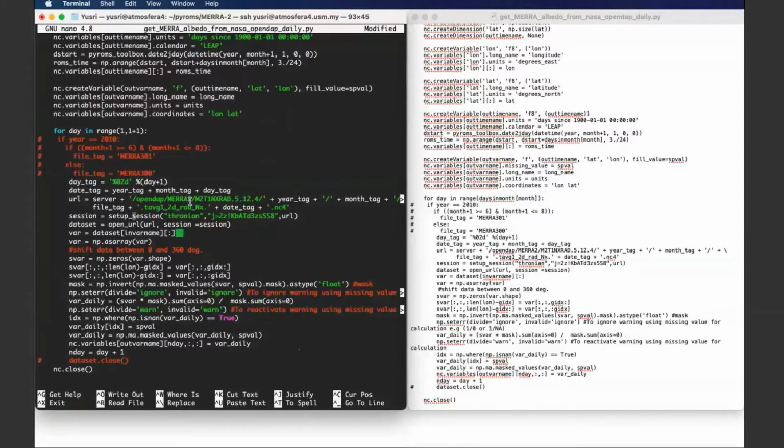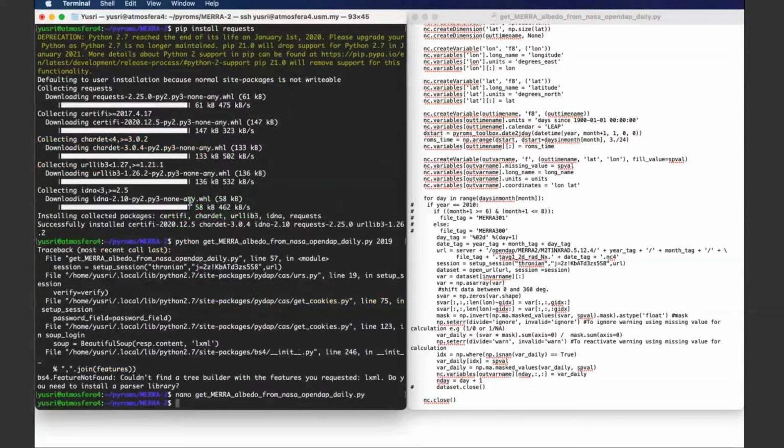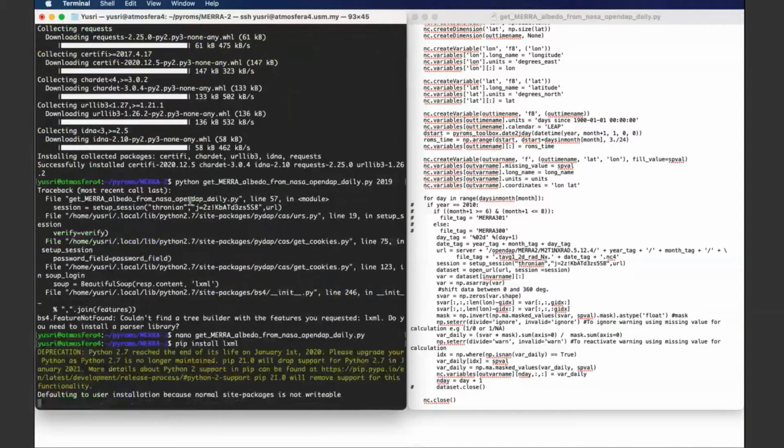Okay, right. Just checking if the symbols are correct. Okay, then. Right. You were saying? Pip install LXML. L, LXML. Yeah.